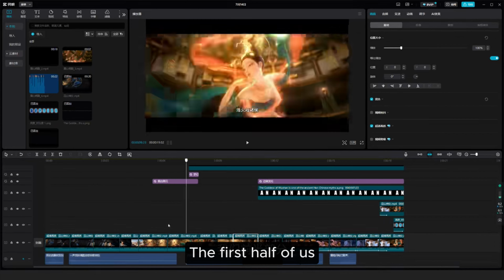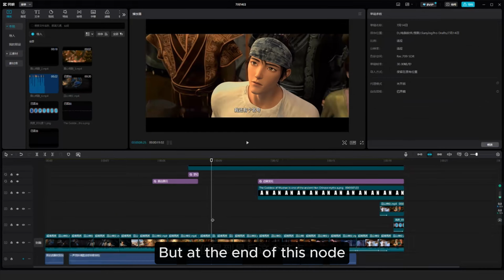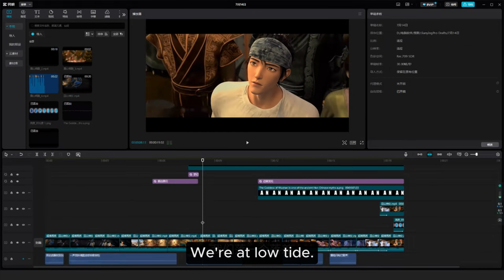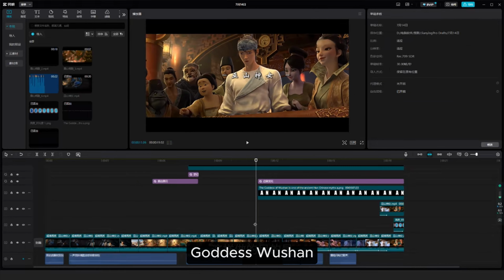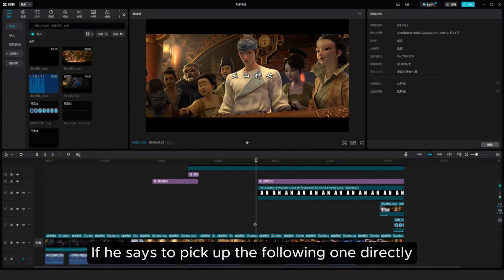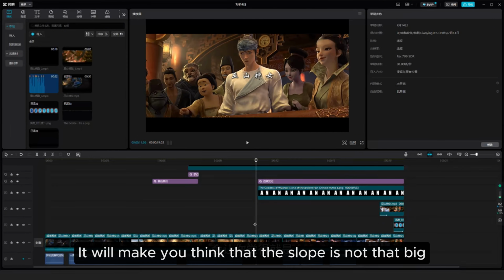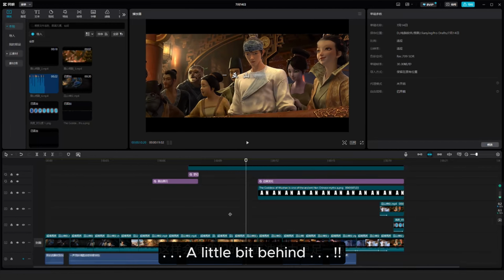The first half of us all have this background music. But at the end of this node, we're at low tide. I have a question mark. Goddess Wushan. The purpose of this is that our music in front has risen to a height in the middle and high position. If he says to pick up the following one directly, climax, it will make you think that the slope is not that big. This will make our picture impact more, a little bit behind.